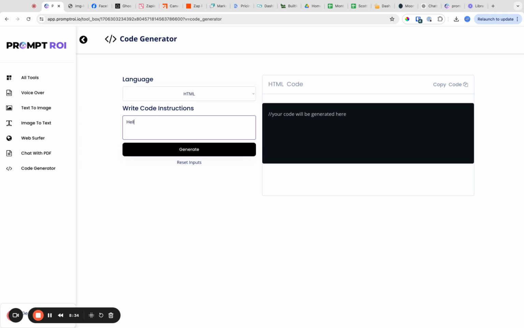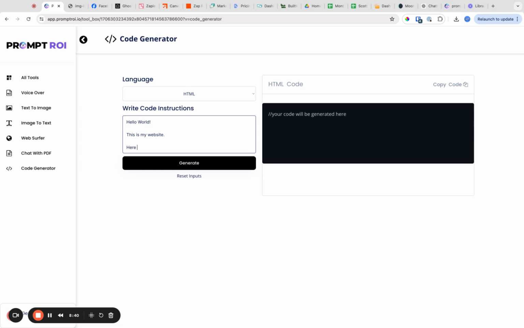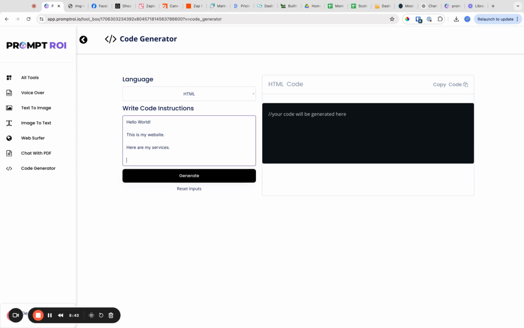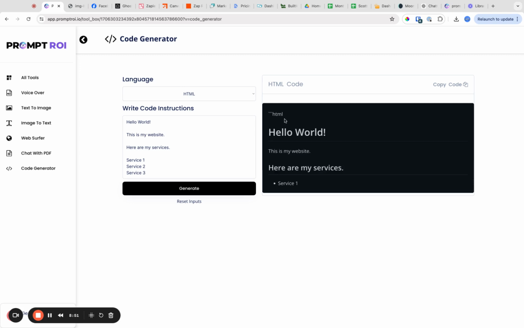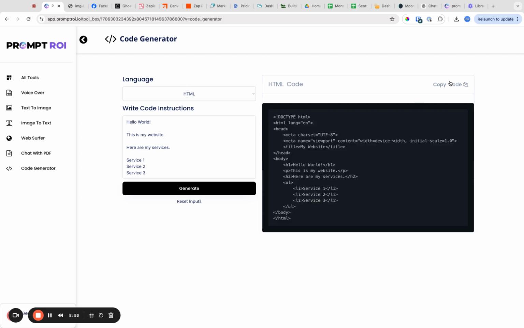And so I could say, hello world, this is my website. Here are my services, service 1, service 2, service 3, and then hit generate. So essentially this is going to give me HTML. And then I can copy this code and put it somewhere where this will render. Okay. Unbelievable. I love this tool. I'm actually learning how to code using this.